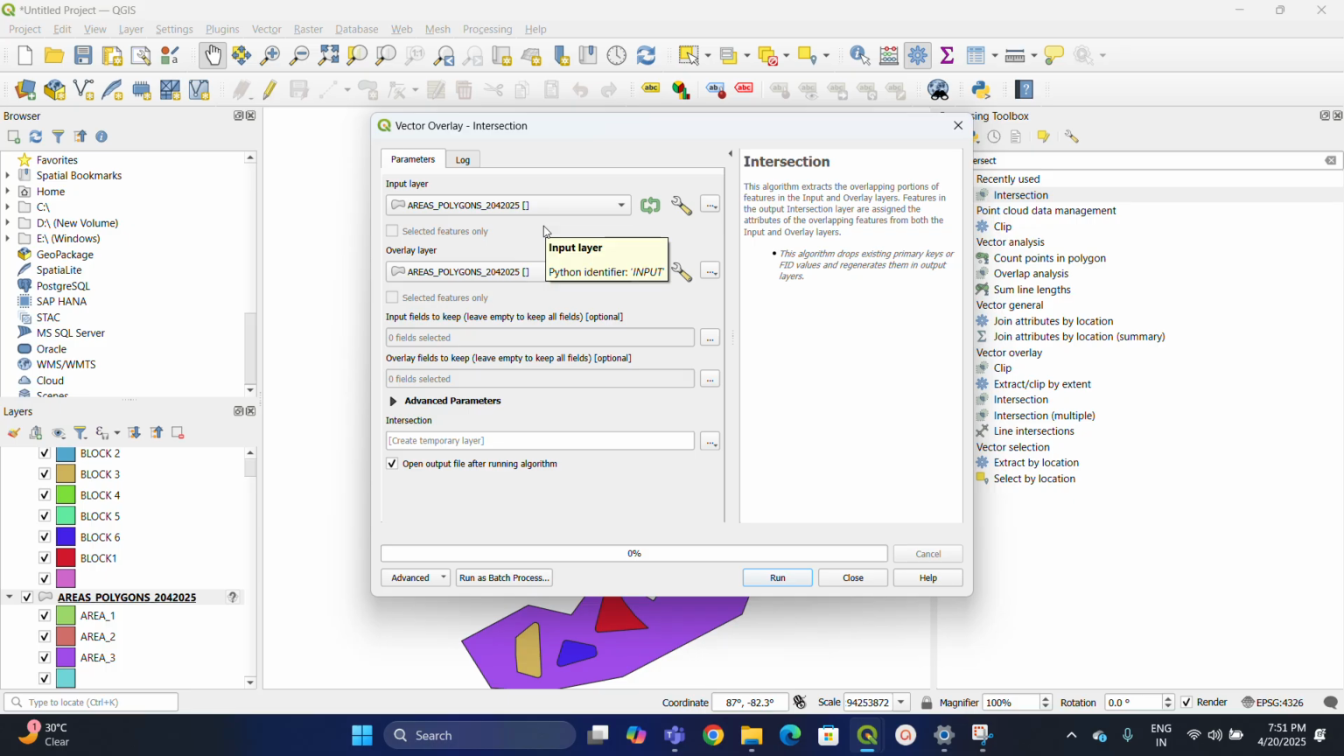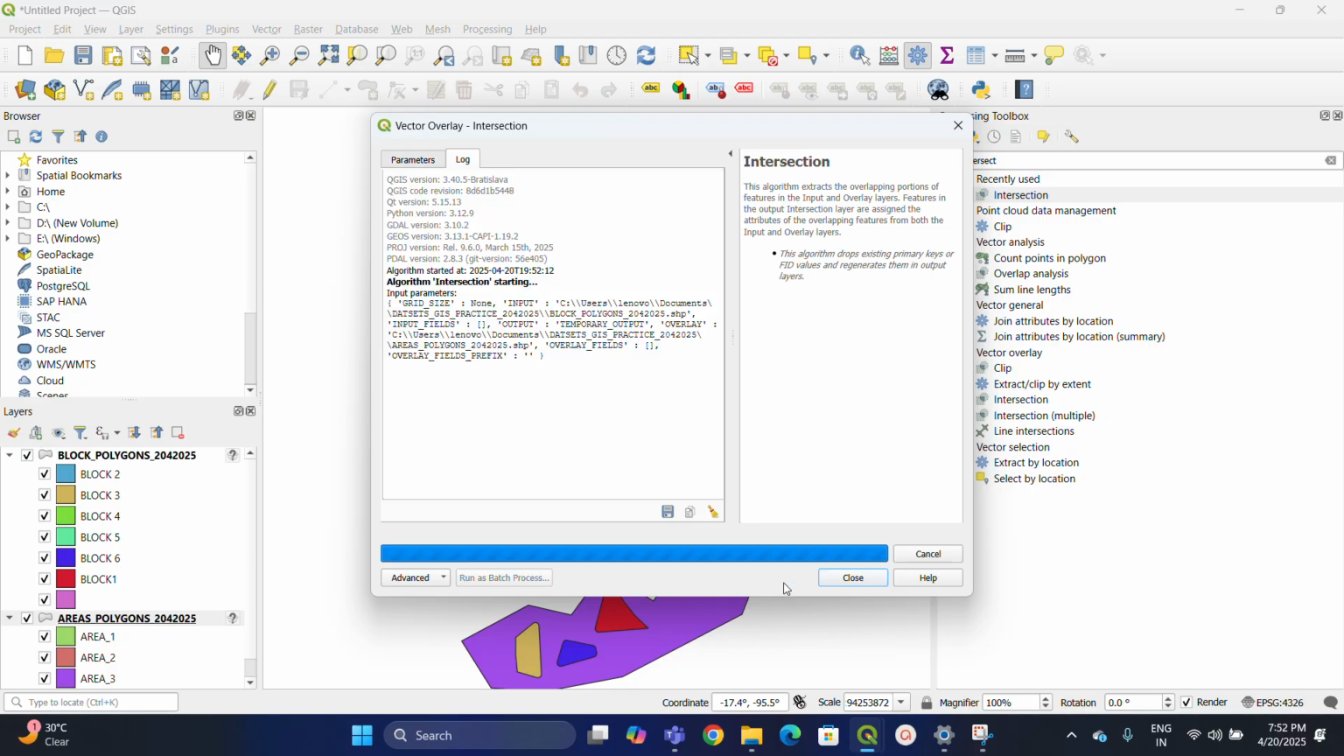So basically what the intersect does, as it is mentioned here on the right side, is extract the overlapping portion between the input and the overlay layer. So we have to input two layers. One is the input layer and the other one is the overlay layer. The first input layer will be my blocks. The blocks are falling under the areas, so I'm clicking on the areas. Right now I'm making it a temporary file. I'm just clicking run.